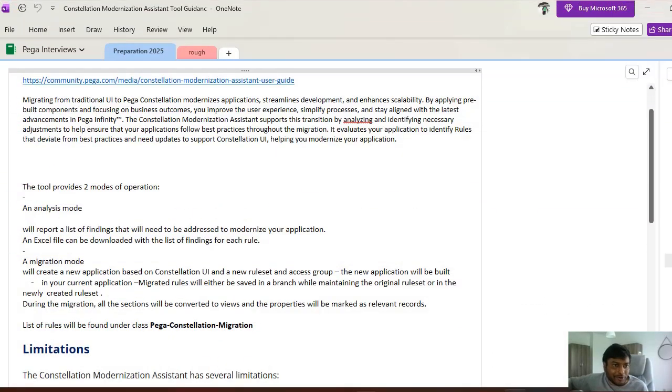Let's get started into the topic. Normally we want to migrate a traditional UI to Pega Constellation modernization applications. So we want to enhance the scalability and streamline the development. By applying some pre-built components and focusing on the business outcomes, you can experience an improvement in user experience and simplify the process.